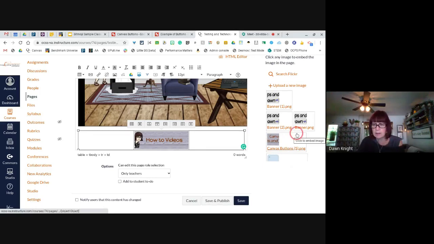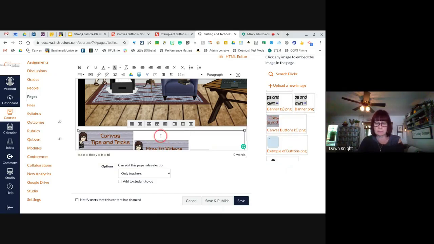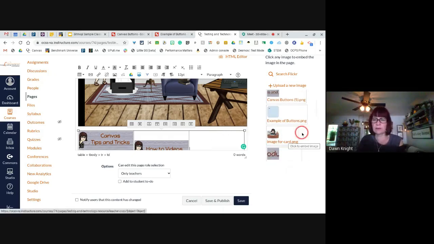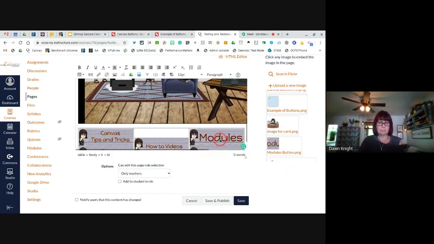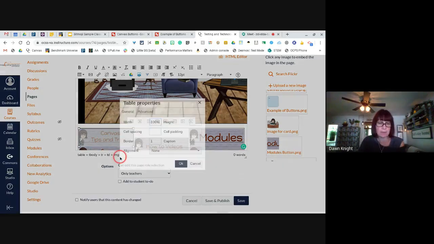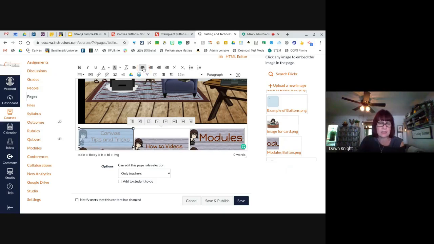And in this one, I'm going to do this Canvas tips and tricks and pop that in there. I already had these downloaded. And I'm going to put this one right here. Put modules in here. Okay. All right. And then if I click on this, you can see I can open some table properties. Okay. So I can change my border style if I want. I can change the height. So you can play around with all these numbers. I just left them the same, but I wanted all of my things to be centered.